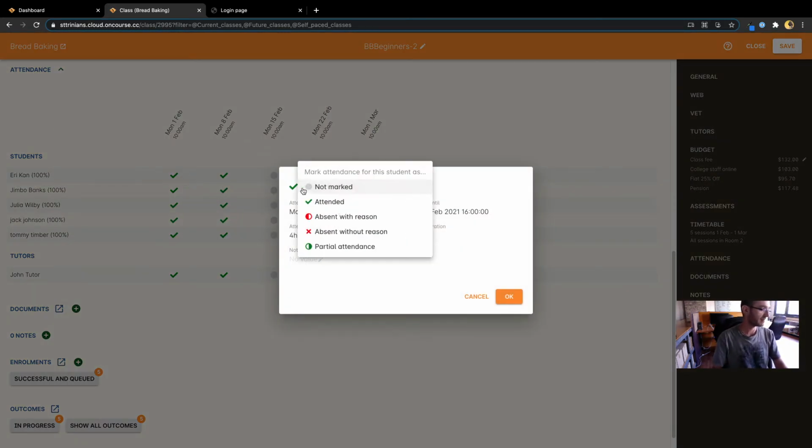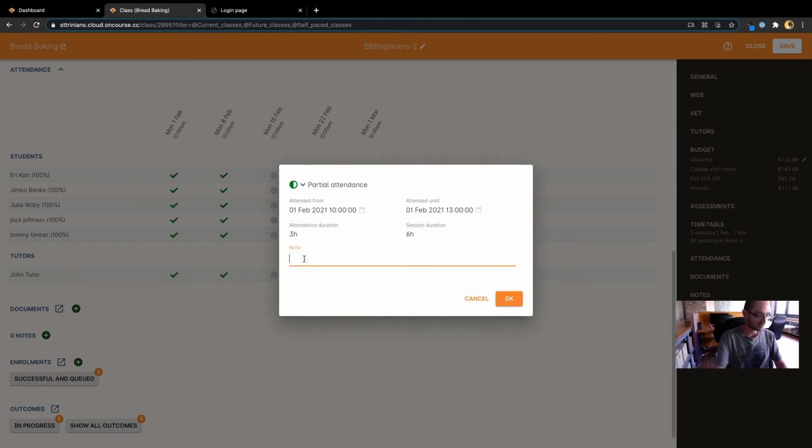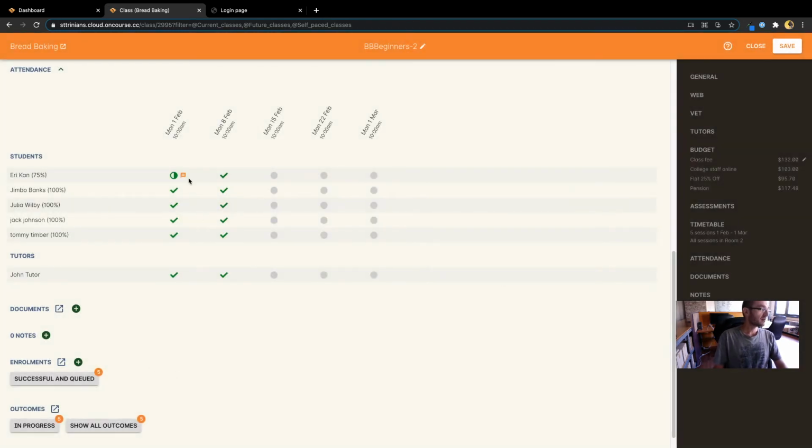So let's say that Eri, in this case, partially attended. And let's say that they were, oh look, it's already done it for us. So we're already there until 2 o'clock. Let's say in this case they were there till 1 o'clock. So actually only there for 3 hours. And we can leave a note and say the student was sick. And here, now we can see partial attendance, and this little speech bubble is appearing just to let you know that there's a note for you to read.